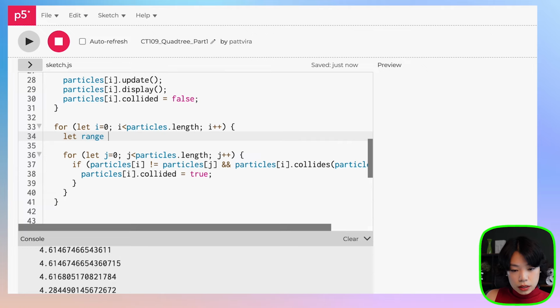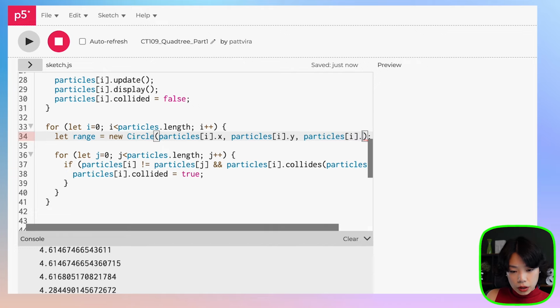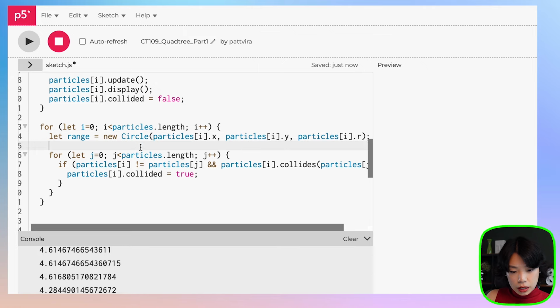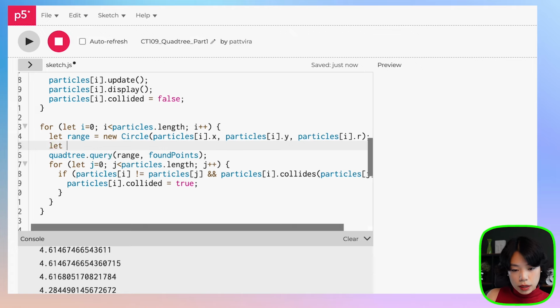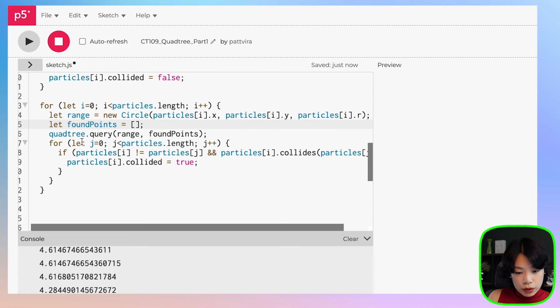So let range be equal to new Circle, and x, y, and r will be particles of i dot x, particles of i dot y, and particles of i dot r. And then we want to do Quadtree dot query, right? Range, and we need the array foundPoints equal to this. And then now, instead of going through the whole particles dot length, we just do foundPoints dot length.